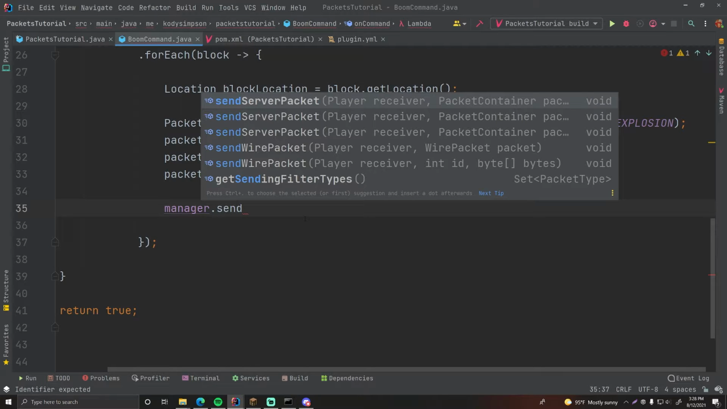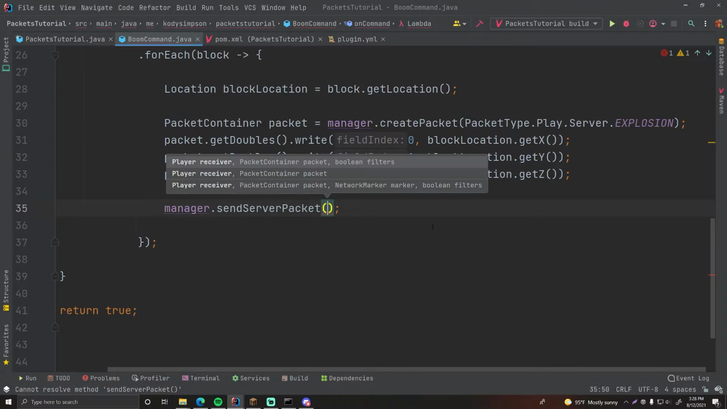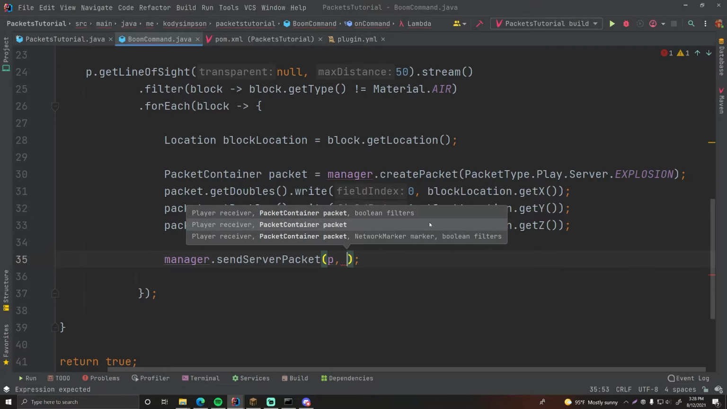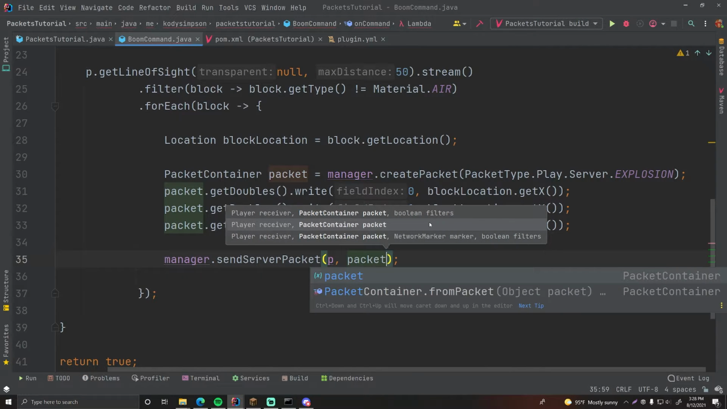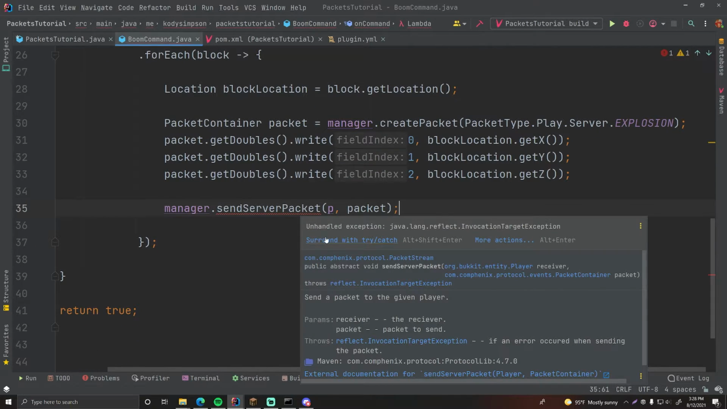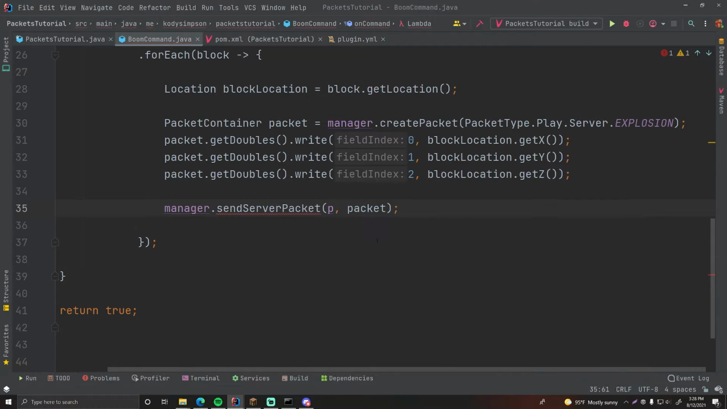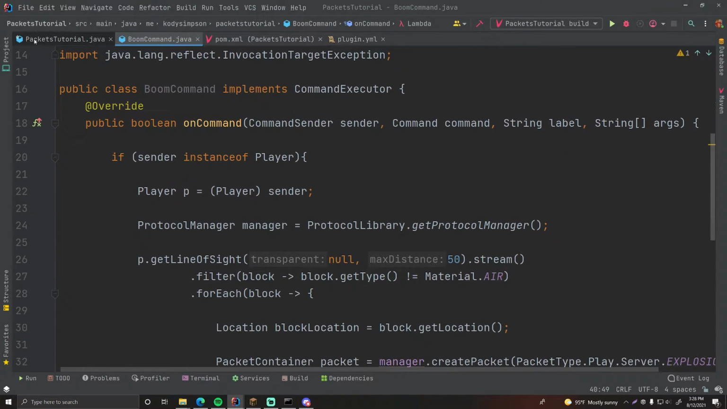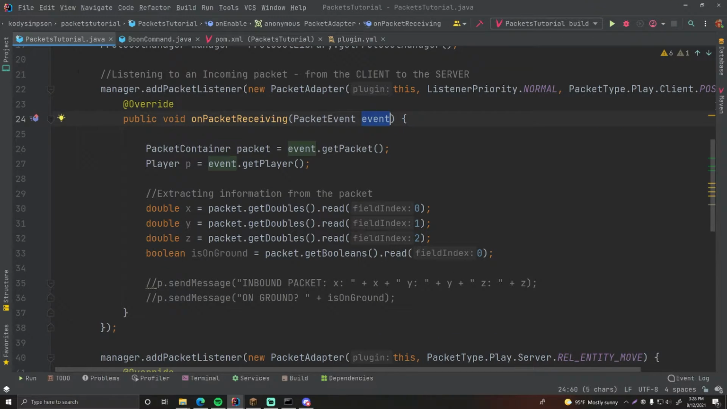So you can do broadcast if you want to, but we're just going to go ahead and do the specific player packet sender. So we're going to pass in the player, so p, and then the packet container, the packet, and we don't need any of the extra data here. We can leave that alone. There we go. So hopefully that'll send the packet. We do need to handle this exception though, an InvocationTargetException. There we go. And let's go ahead and register our command now since we're done.